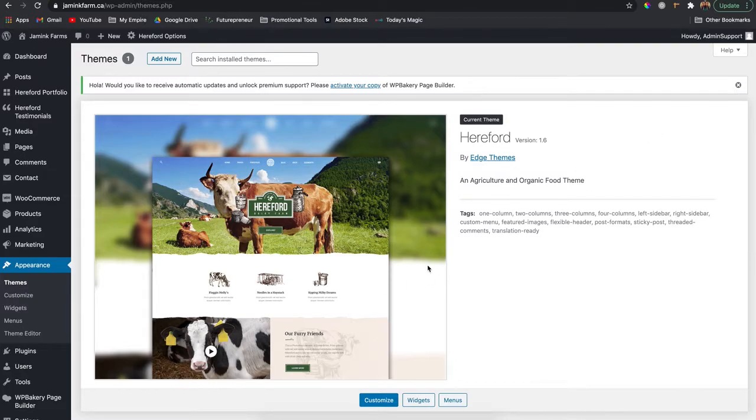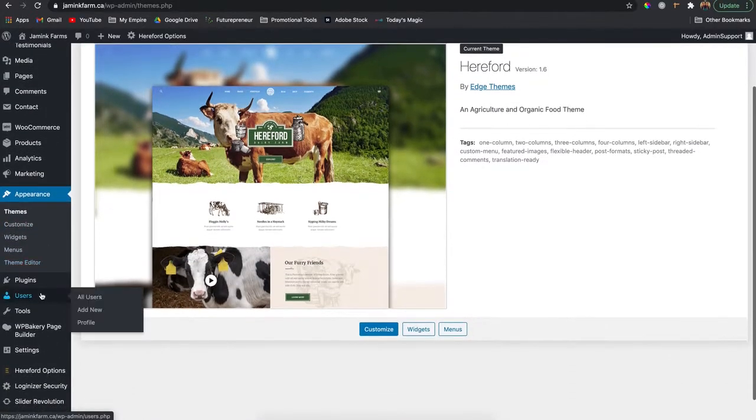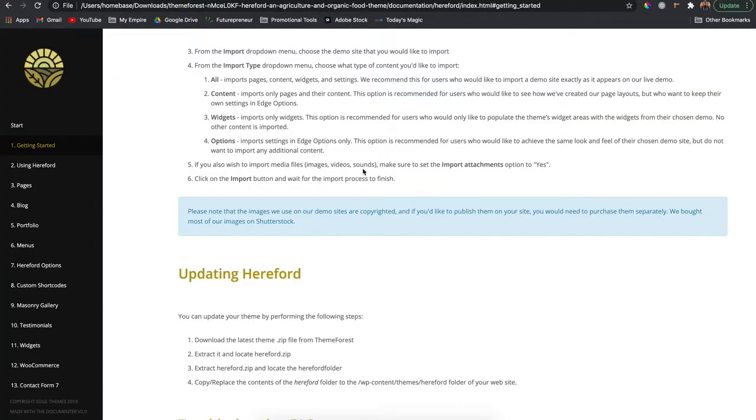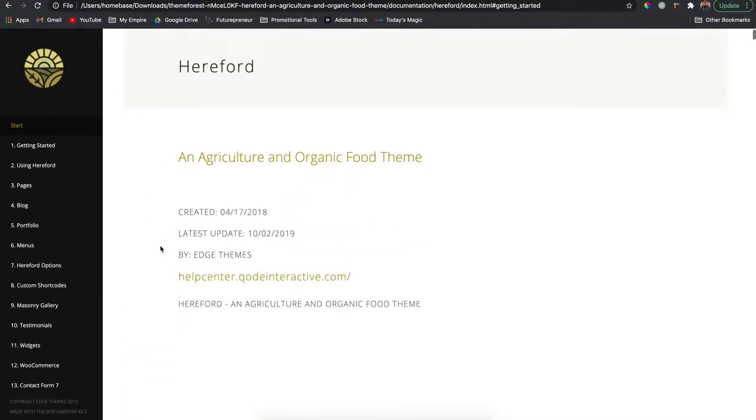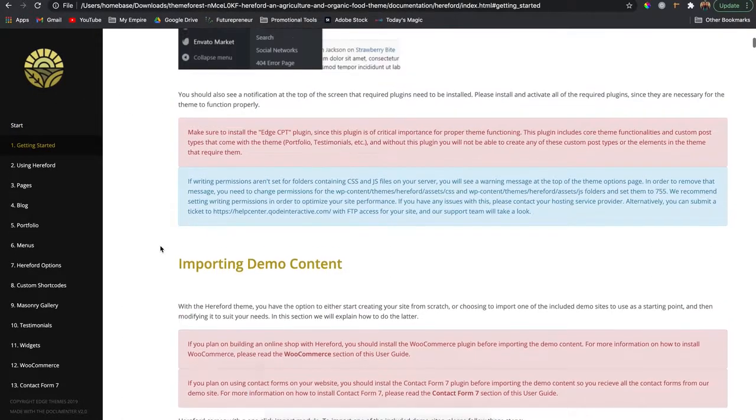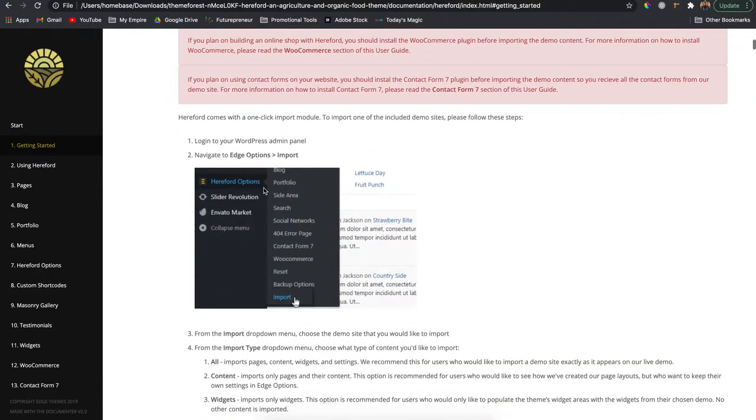Great. So now the first thing we're going to do when we're customizing a theme is either import the demo data or install a child theme. So I think that we're going to start by installing the demo data. And with this one, I've gone with the documentation. So documentation usually comes with a theme to say this is how you use it, this is the things you're going to encounter. And in the documentation, it tells me how to install the demo data.